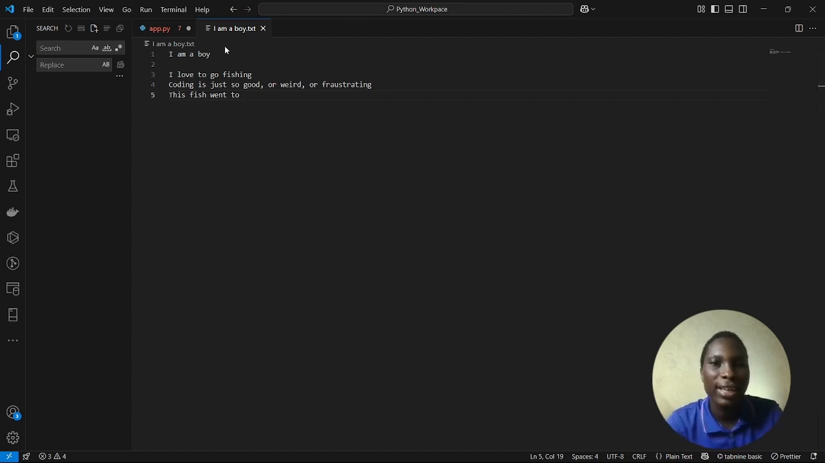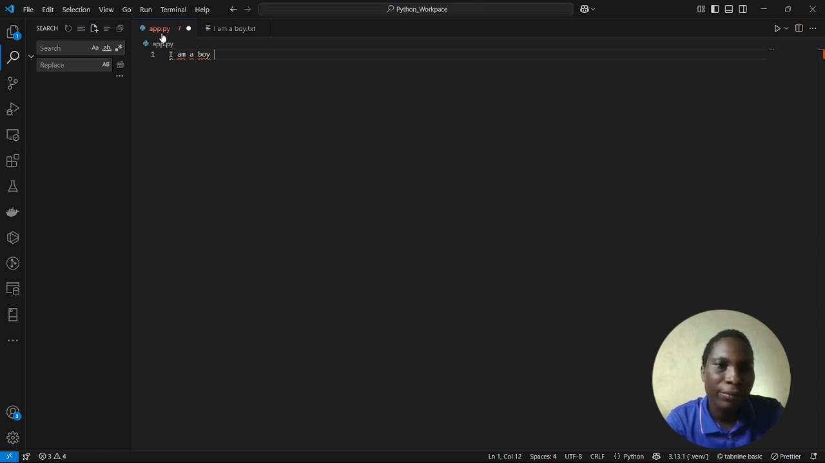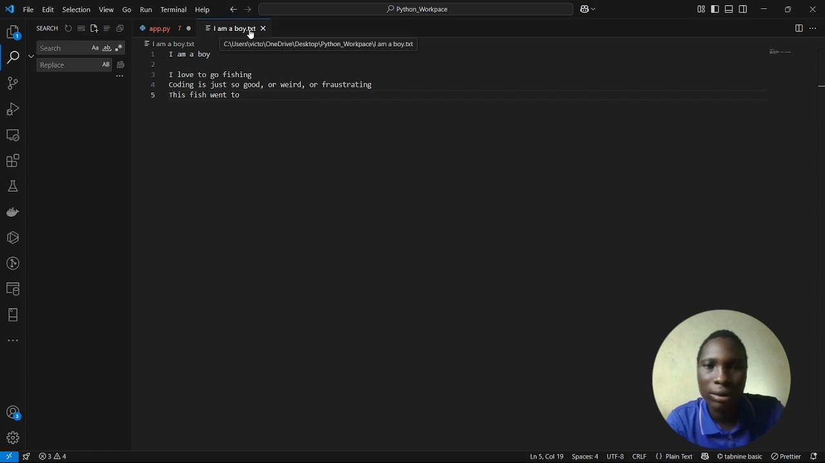So there's not going to be any errors. And how are you going to know that there's an error in your code? You will see that in this app.py, it's red here. And you are seeing something by the side of app.py, 7. It means there are 7 errors in this code. And for this I am a boy, there's nothing there, everything is just white. And there is no number next to the file name.